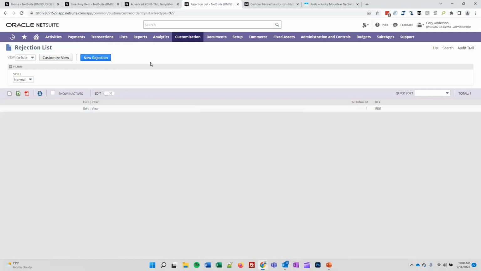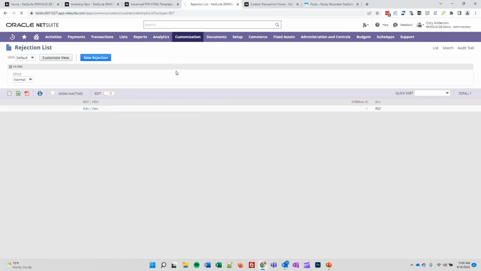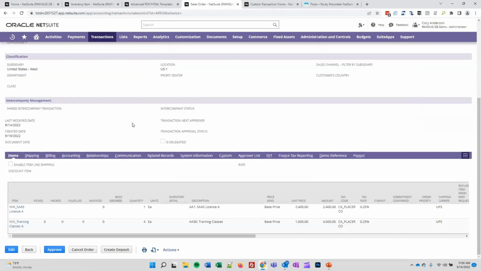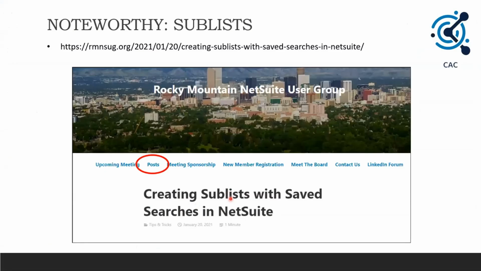So for example, in this case, I would usually put it under maybe a related records. So you can actually have a value down here that says rejection, and you click on it, and then it would show you the rejection reason that's applied to this specific transaction. So anyway, we're going to go back here. To get more information on the sublists, please go check that out. So that's the end of my presentation today.